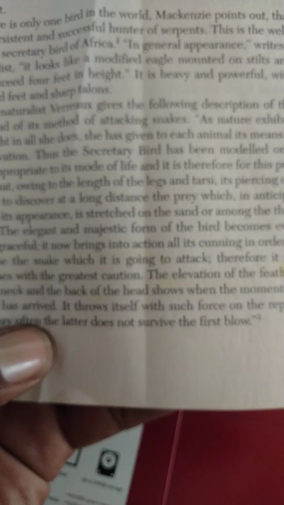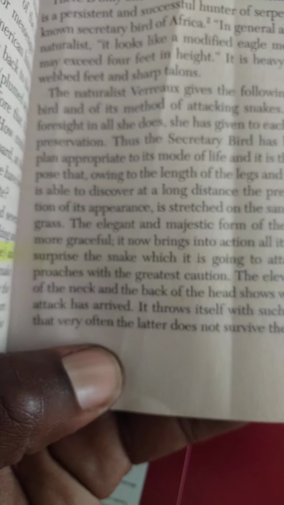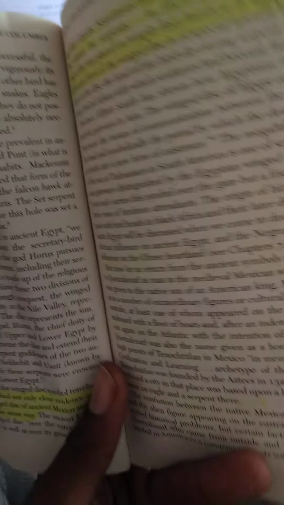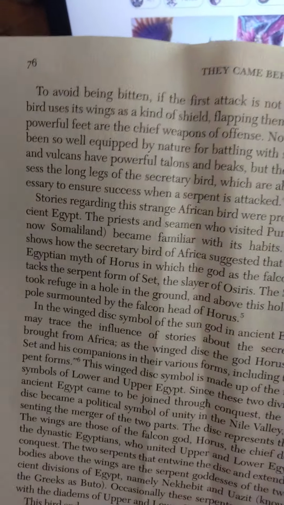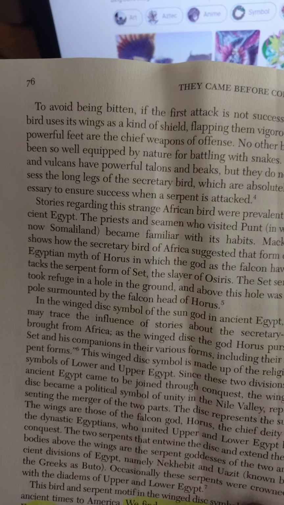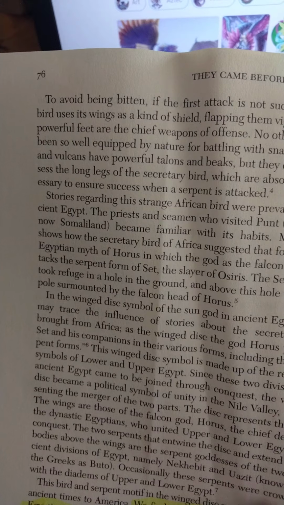It throws itself into such force on the reptile that very often the latter does not survive the first blow. Right, so that's the actual depiction. A person named Mackenzie is trying to make logical sense of what bird attacks the serpent. So he's going into the African secretary bird and the characteristics of that. That's what we just read.